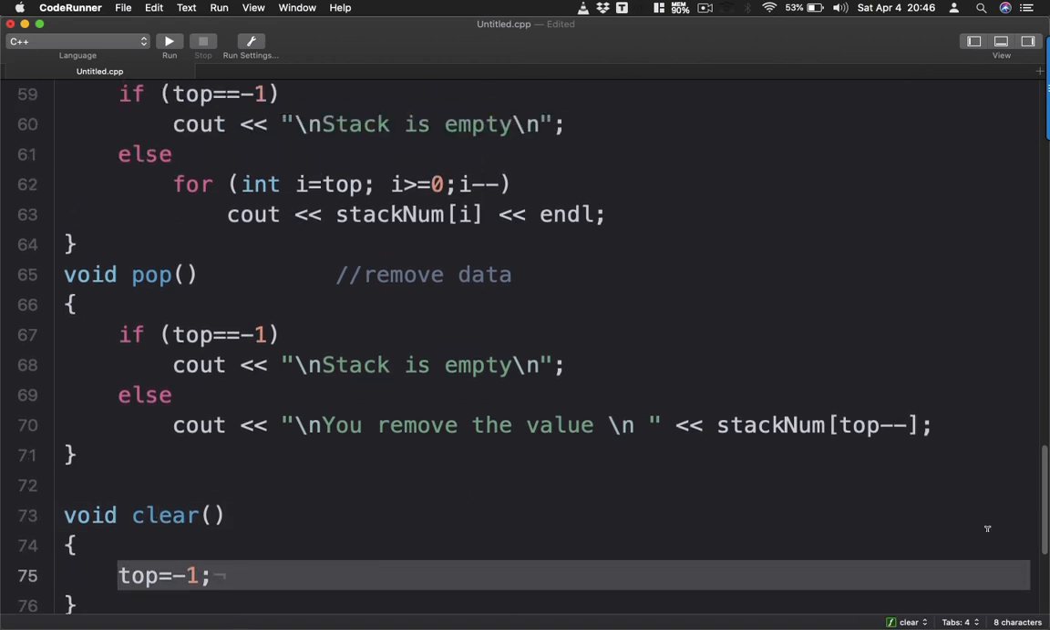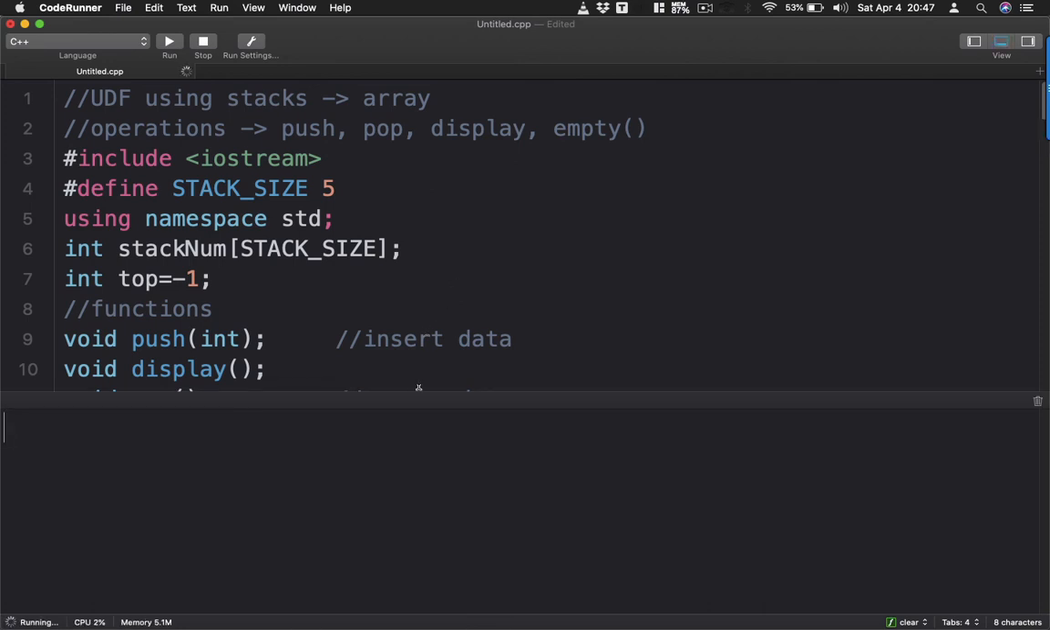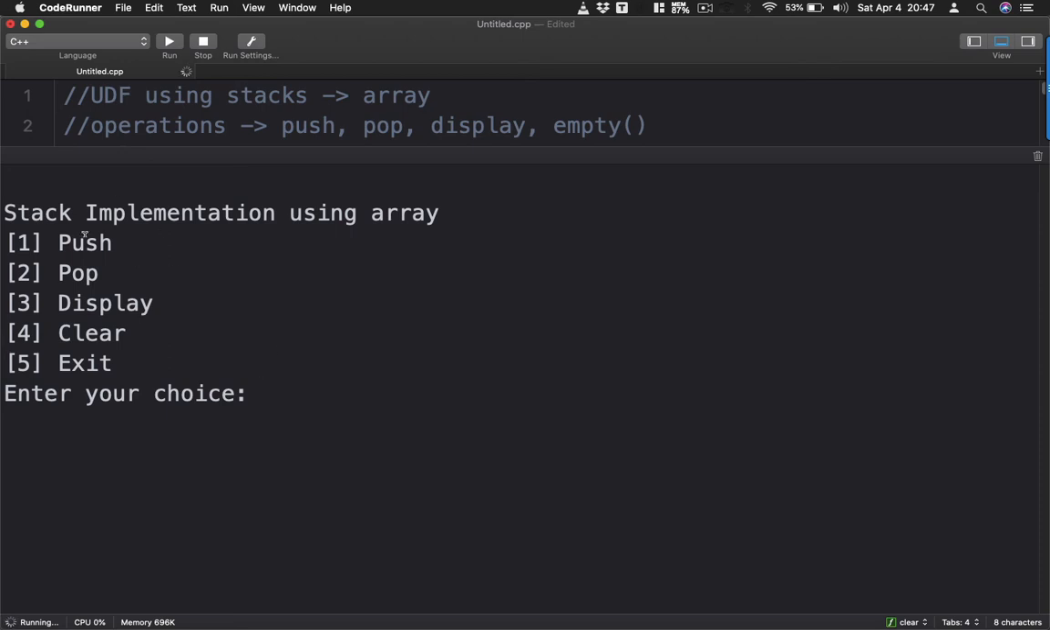Okay, so let's try to run our code. Hopefully there are no errors or bugs, otherwise we will debug it. Okay, let's wait for a while. It's currently compiling. Okay, so this is now our output.